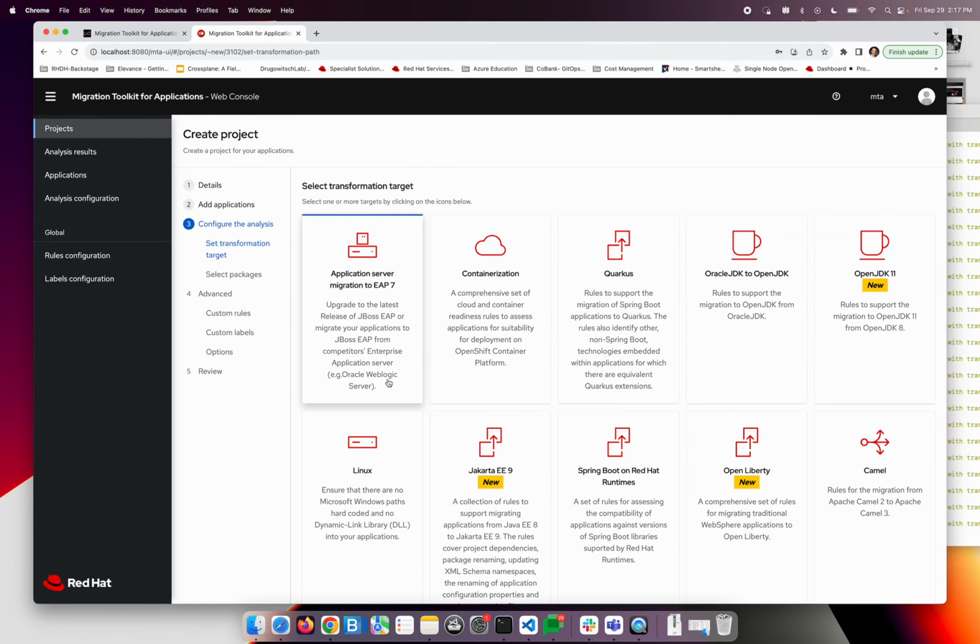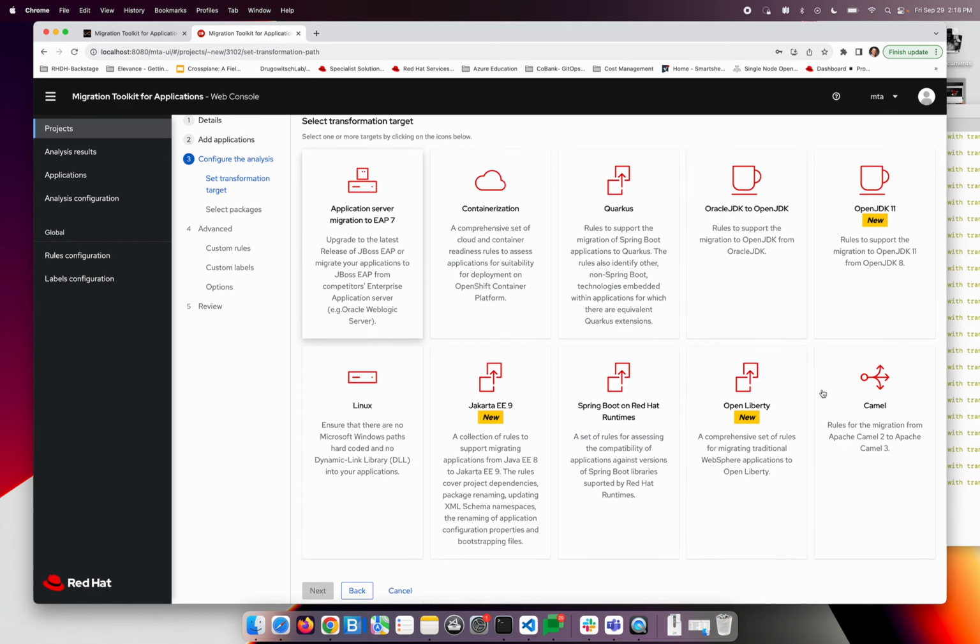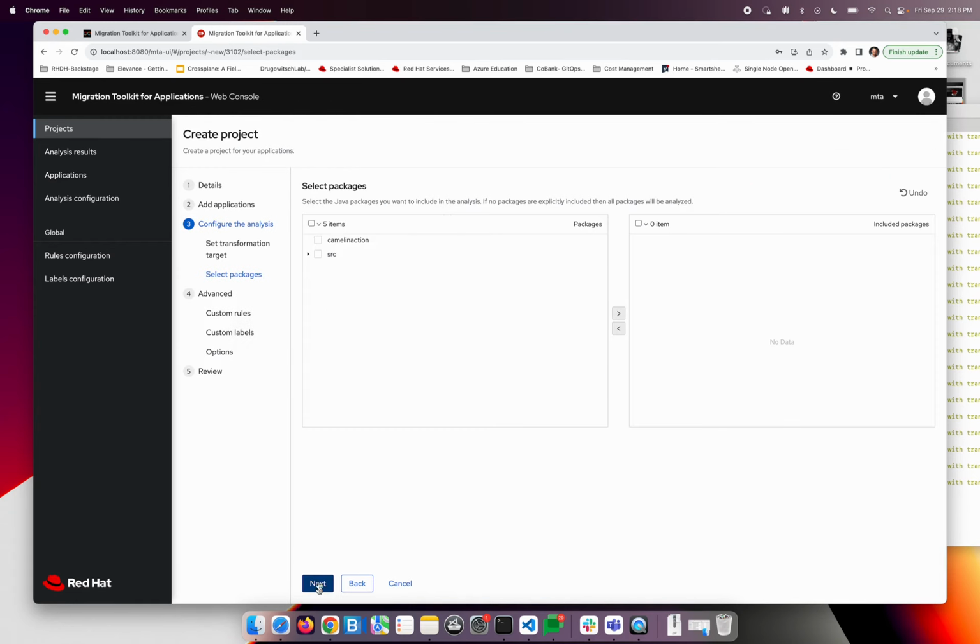At this point, we're going to set the transformation target. What rules do we want to apply to the analysis? By default, EAP7 is selected, but in this case we don't want that, so we unselect it by clicking it. We want to scooch over here to the Camel rules for migration and select it, and then we'll do next. We'll select the package where your code is located, the Camel in Action package in this case, and pop that over in the list box. So now this package will be analyzed, and then we'll say next.